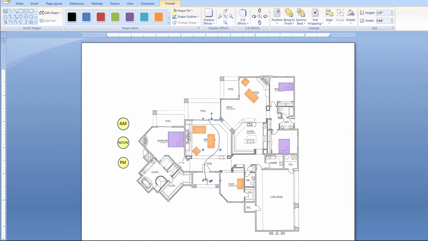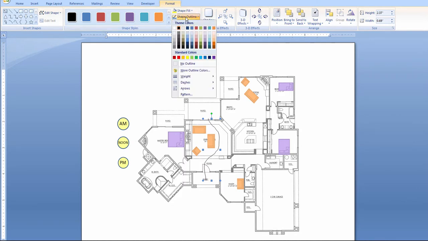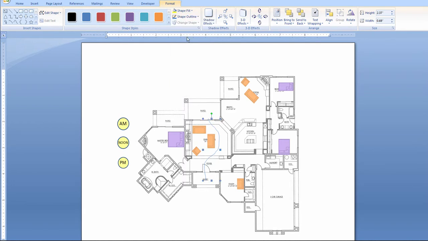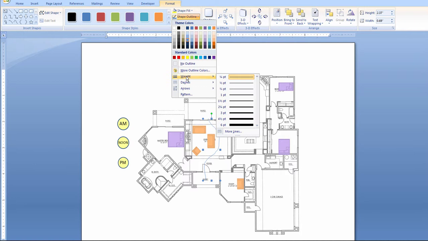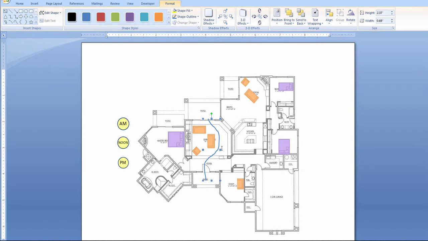So you can see this is selected because it has handles around it. So what you want to do is go to the Shape Outline and then choose blue, a bright blue, okay? Then go back under Shape Outline to Weight, and I would go down to probably a 2¼ point here. So now we've got a nice bold blue line.